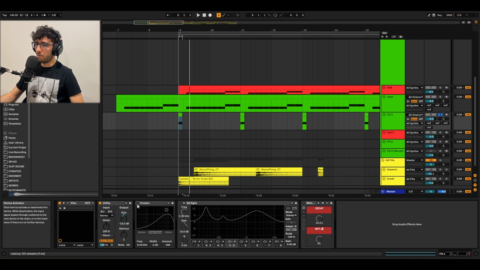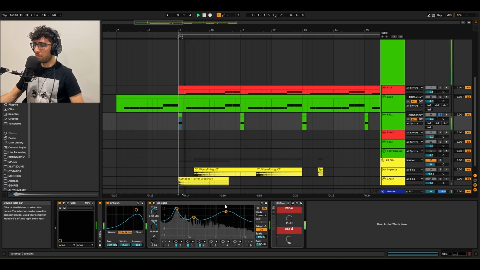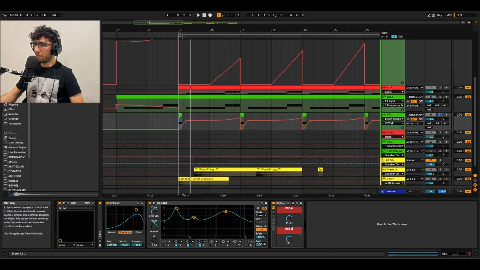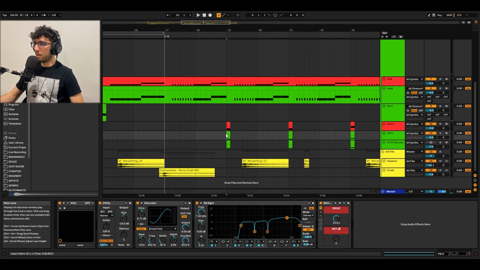Then I put some erosion. And I put an EQ boosting the sub, the low mids, and the mid range. Finally, I put the reverb automation. There is this other fill, it sounds like this.